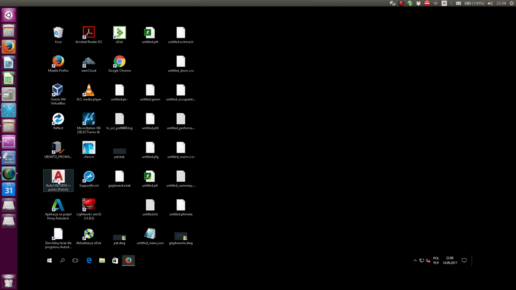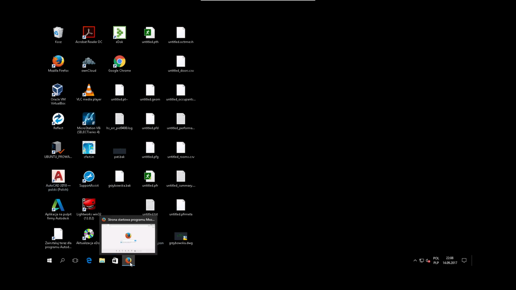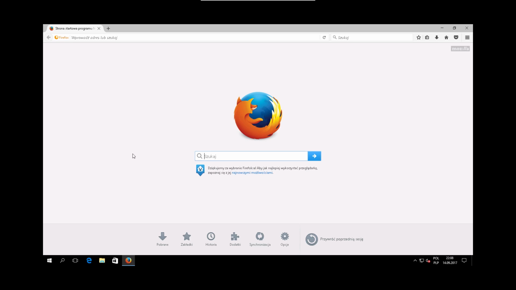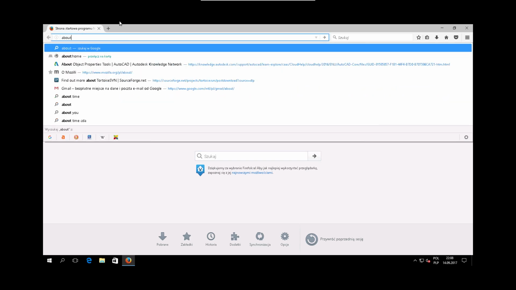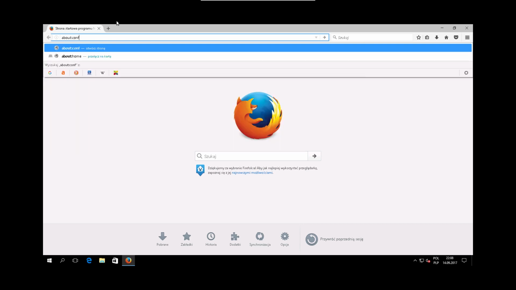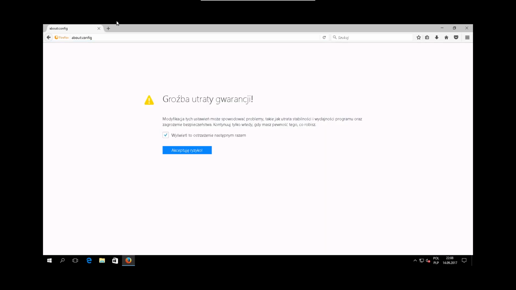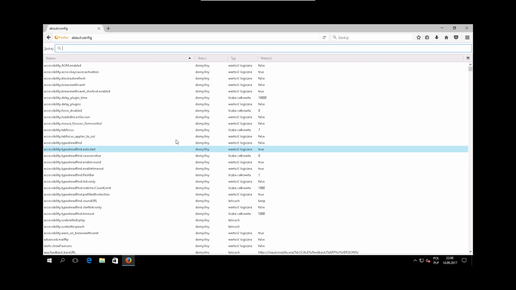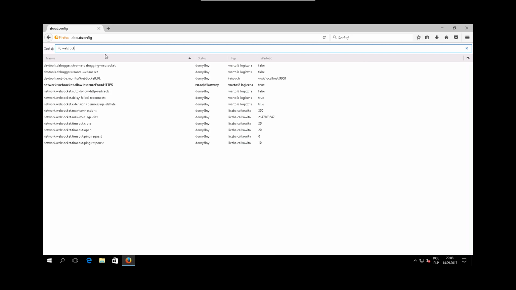We start with Firefox. Before we log in to the web page with SIMO software, we have to configure our internet browser. In order to do this, just write about:config. Then accept the risk and find the parameters WebSocket.